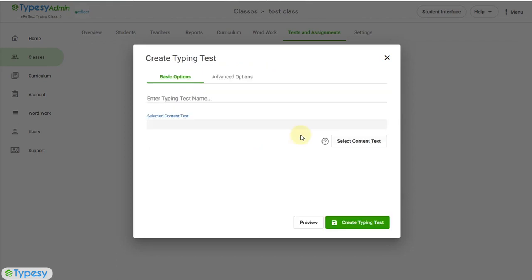The first thing you need to do is enter typing test name. In this case, let's call it sample test 1.